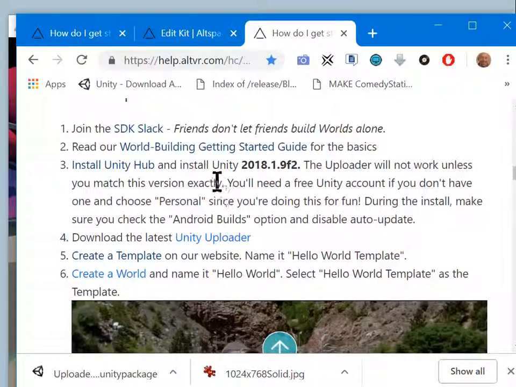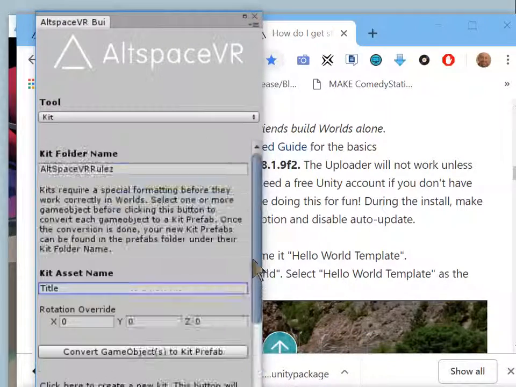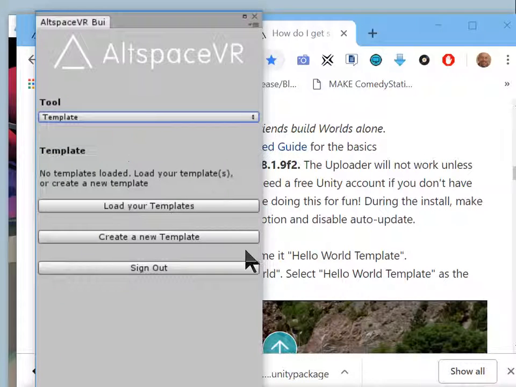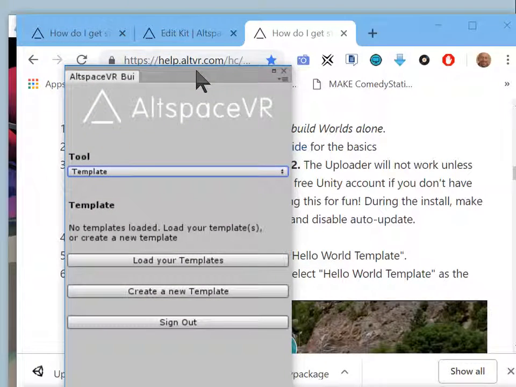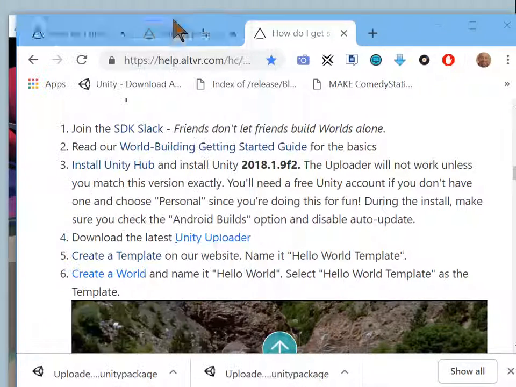The main thing to hold on to is you need to get this version of Unity, not the newest version. And you need to get the Unity uploader. You click on this, it'll download. Once it's fully downloaded, you click on that whenever Unity's open, and it will bring the uploader into Unity. Then you have to log in to the uploader, and by default it'll be on template. You log in using your login password from AltSpaceVR, and then in my case we switch to kit.